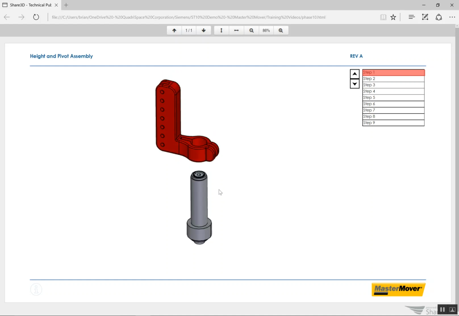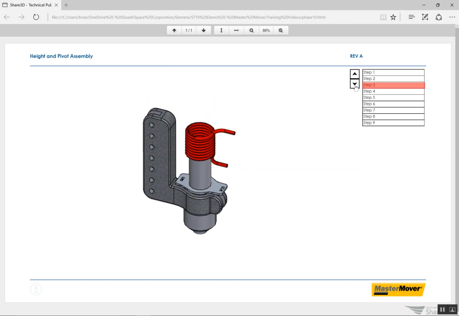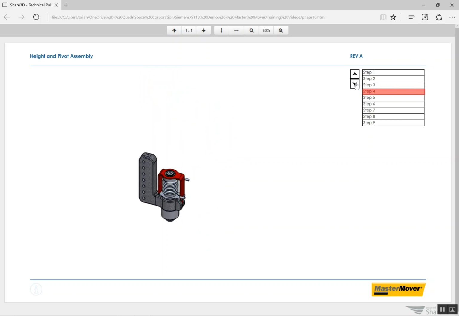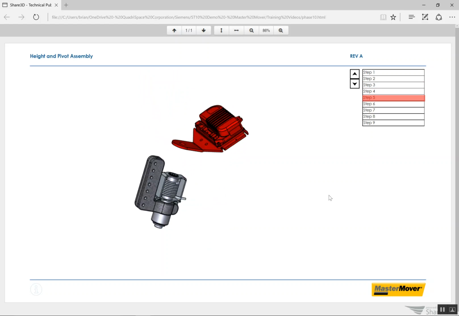So we now have it here. We can rotate, pan, and zoom it, and then we can use the functionality built into the template as well. In this case, we can step through our different step-by-step process right here in HTML. And this is just brought up in the web browser, the Edge browser.